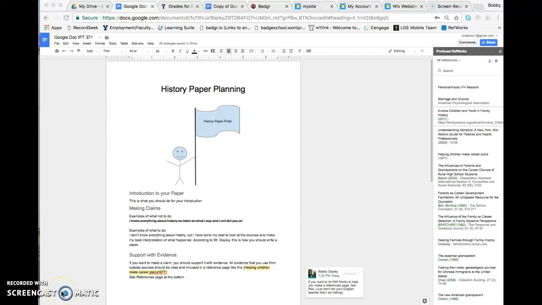Hello, I'm going to now teach you how to use some add-ons on a Google Doc. As you can see, I've already installed the ProQuest RefWorks add-on and used it in the doc, but I'll go through the process again so you can understand.